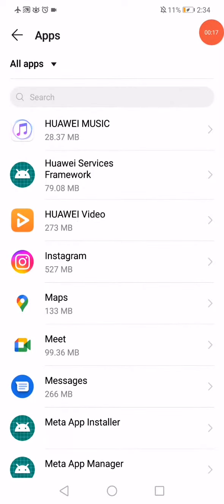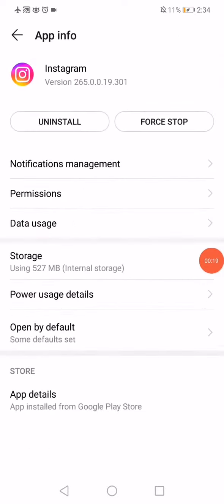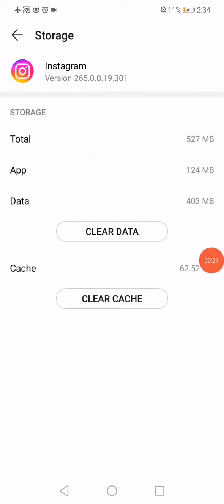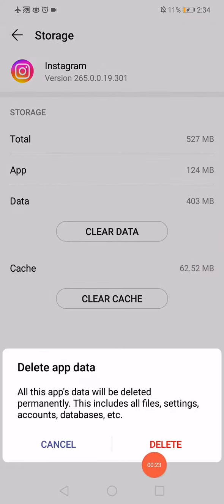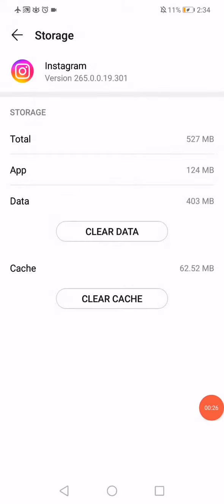Open the apps manager. On this page, you have to search for Instagram. Click on it. Click on storage. Click on clear data and click on delete, and then click on clear cache.